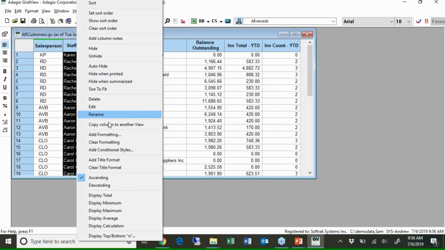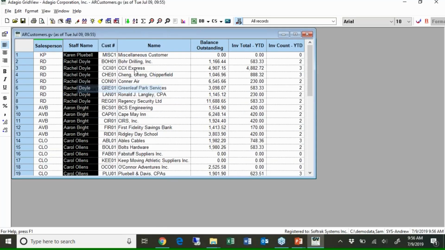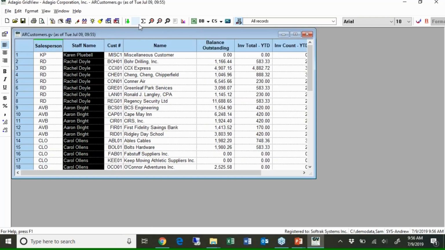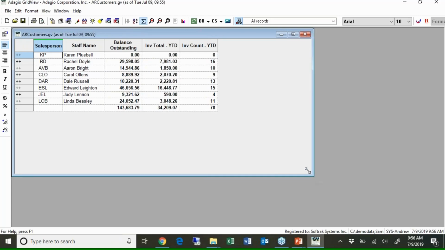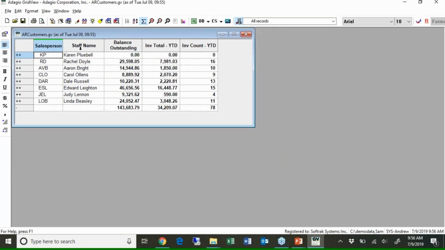So now I have a slightly better looking view when I hit the summarize button. That's the kind of thing quickly put together to answer questions like how many, or what's the dollar value of invoices for Rachel, and what's the invoice total year to date.